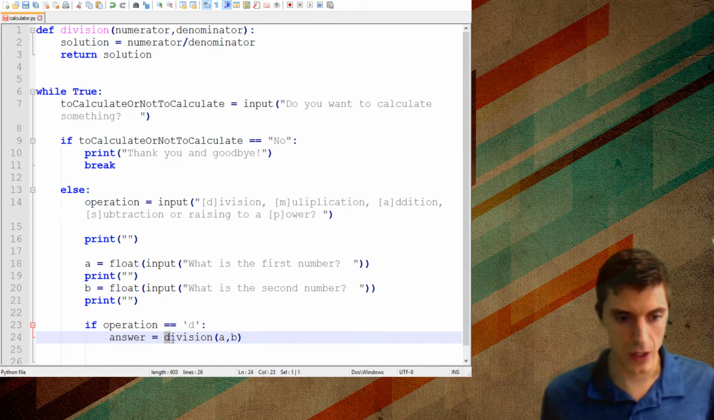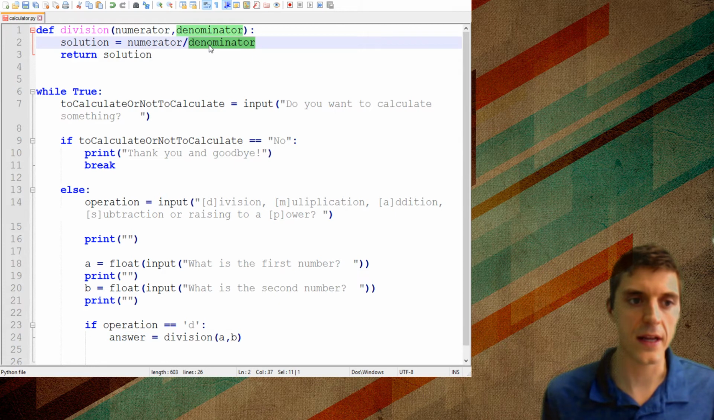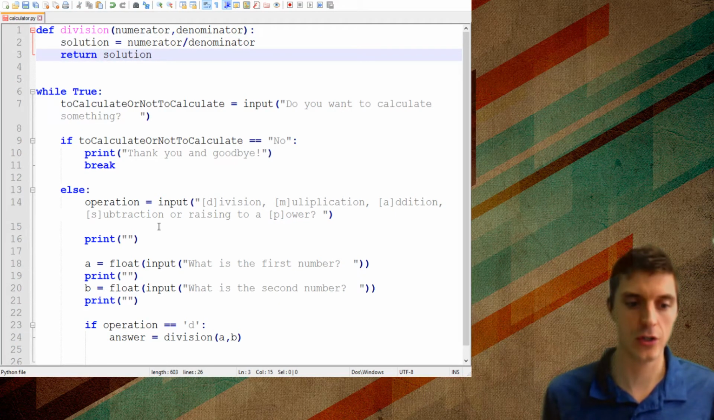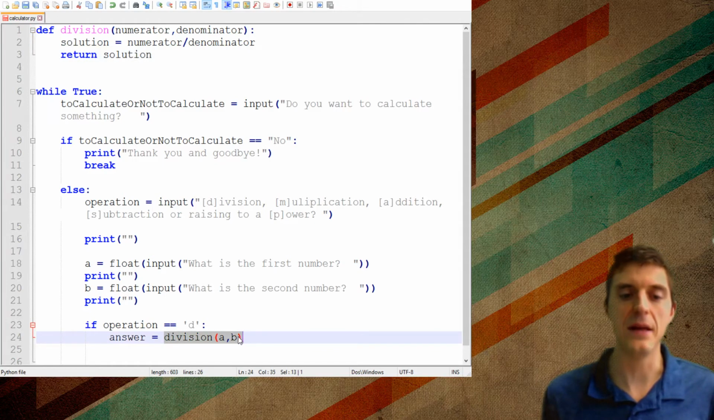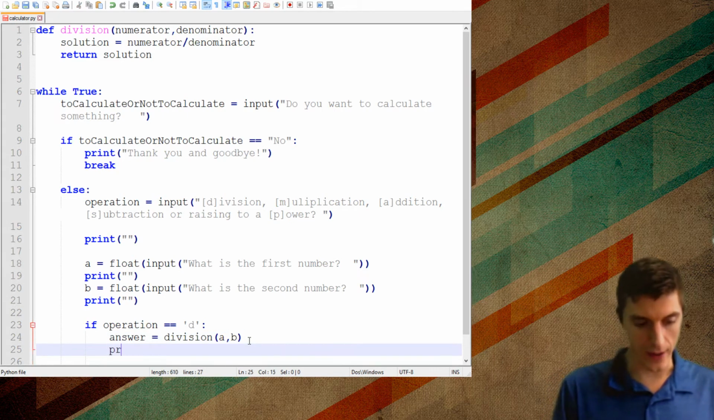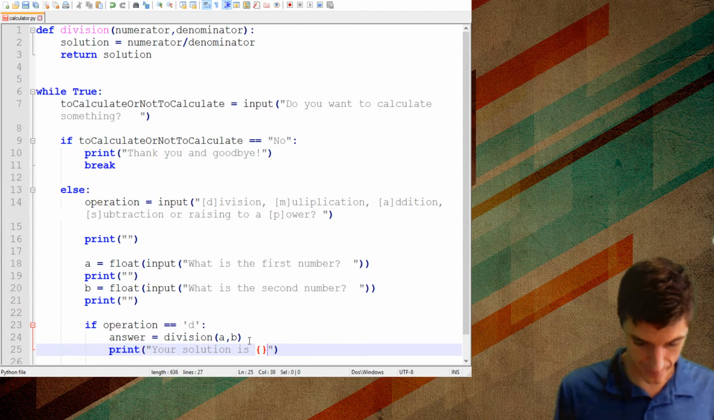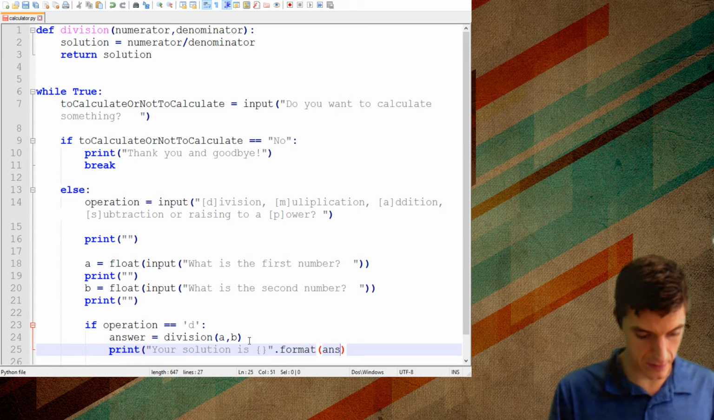That solution will become this, basically. So if I get 15 and 3, 15 divided by 3 is 5, so solution will become 5. So it's going to return solution. So the division of A and B is actually going to be 5, and we're going to set answer equal to that, right? So now answer will be 5. So all we have to do now is say print, "Your solution is," and .format, the answer.